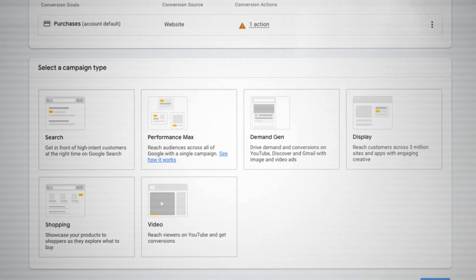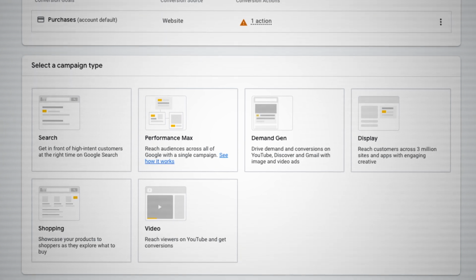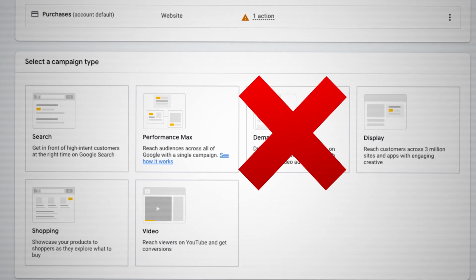Now, if you already have a Performance Max campaign with a bunch of assets in there, it might not be the best approach for your brand to also run demand gen campaigns at scale, especially going after cold traffic. Now, what do you do in a situation like this? Well, this is where this strategy really shines the best.